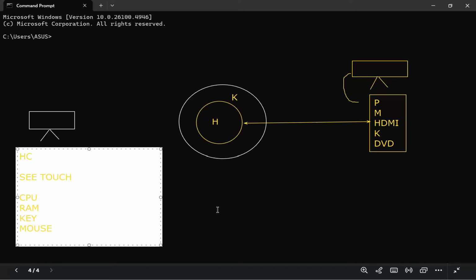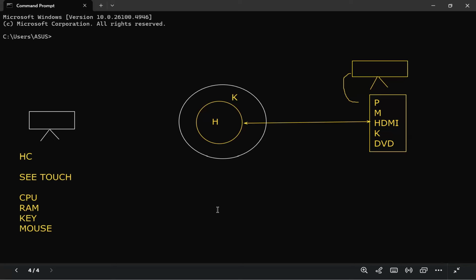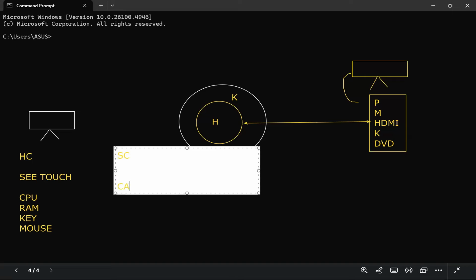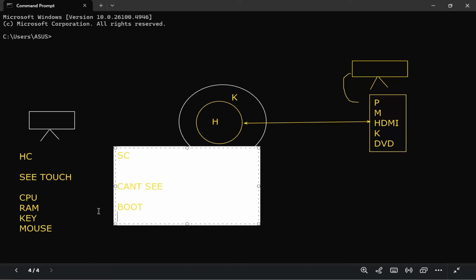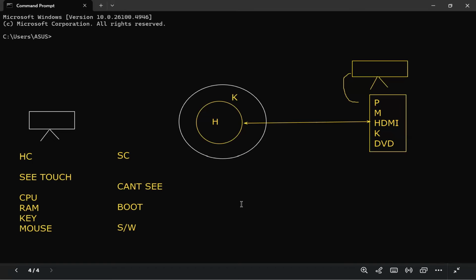So all of these are the hardware components, which we can see and touch. Again, in my laptop I have software components which we can't see, such as some boot files and some software. Those are all the software components.